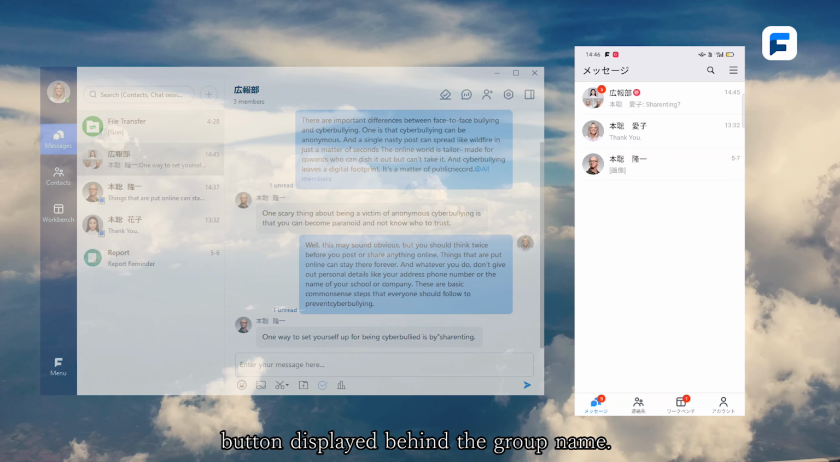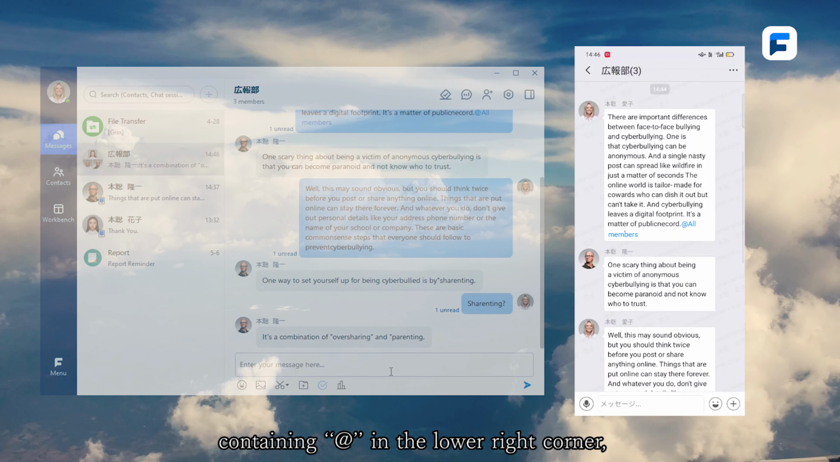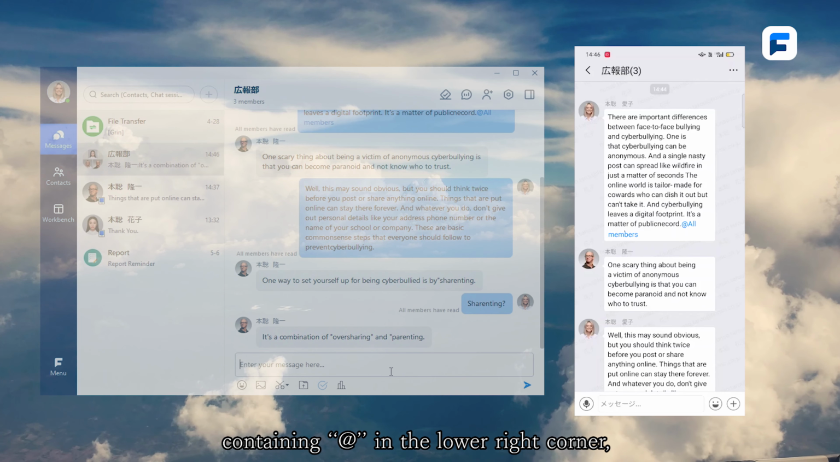In the conversation list page, the group that is at has a red at button displayed behind the group name. Inside the group, you can click the small notification window containing at in the lower right corner, and you can quickly be navigated to the important message.